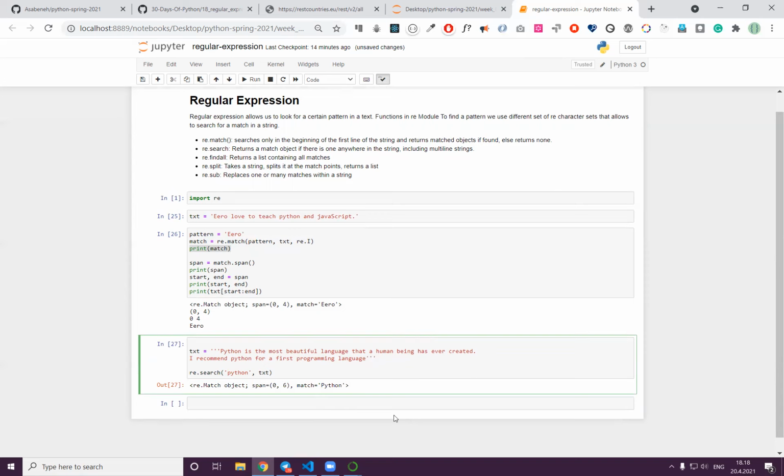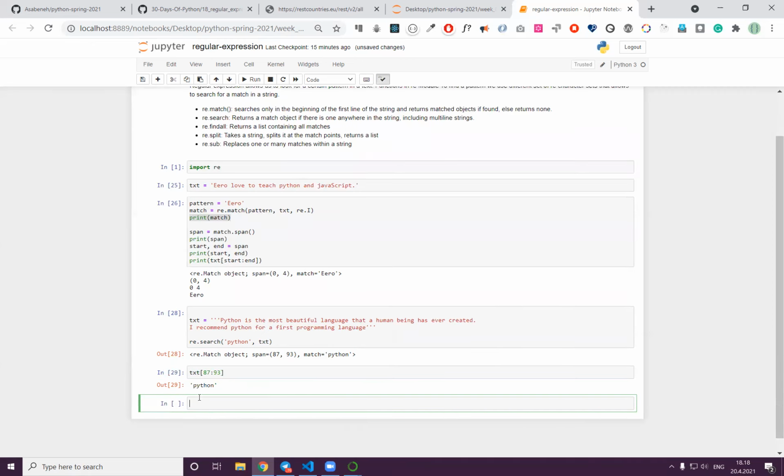Which one will be selected? The second one? Yes, this one. It will be this one. As you can see, this one is from 87. So that means 87 to 93. So if you use this number, you can extract that. For instance, if you see text, and if you use 87 and 93, actually it's Python, yeah, this one.